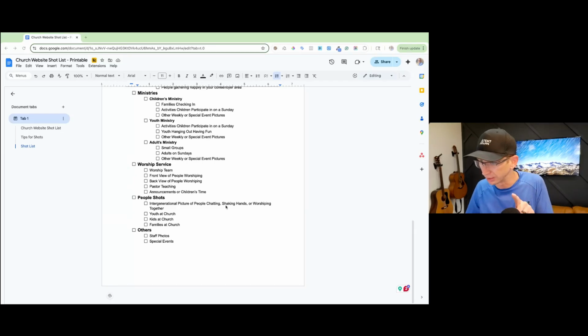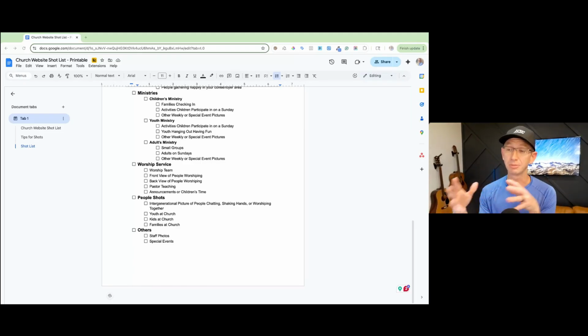Now, other things here, if you have a children's time or an announcement time, those are always good to get other people up front other than just your head pastor. Think about that. People shots. Think of shots of people chatting, people shaking hands, people worshiping, people doing action together, people on mission together, people hugging, people smiling, drinking coffee, eating the donuts in the foyer. Think of people shots. You want to get all the generations: the youth, the kids, the families, the adults, the elderly folks at your church. So whatever that is, think about that.